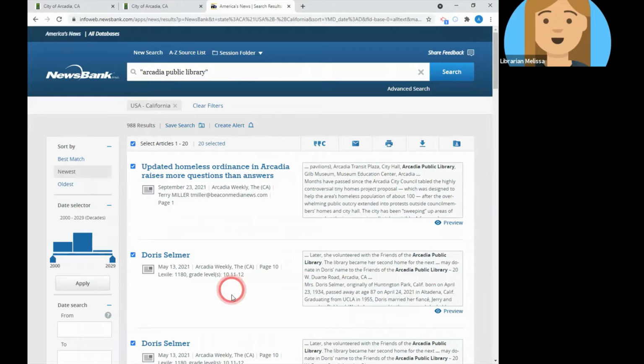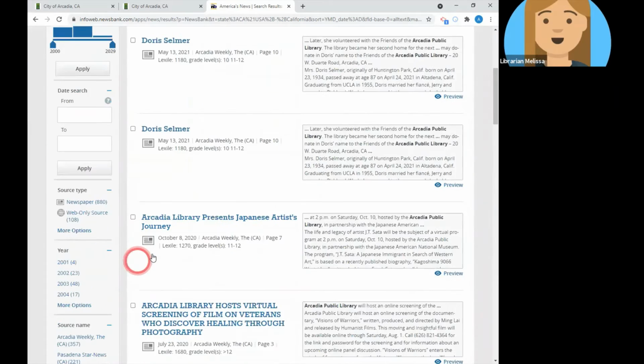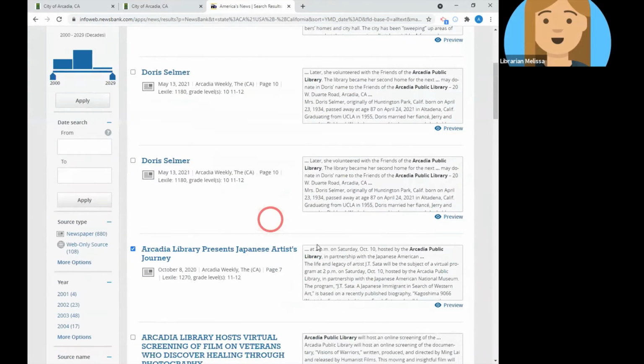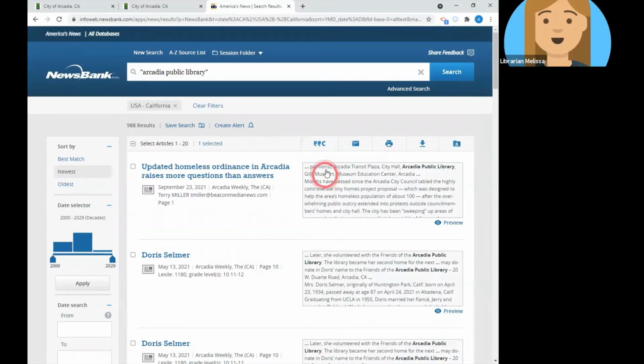So I can select all the articles, or I can individually select ones that are of interest to me. So let's say this is the one that I am interested in. So I'm going to go back up to the top and let's talk about these different buttons.